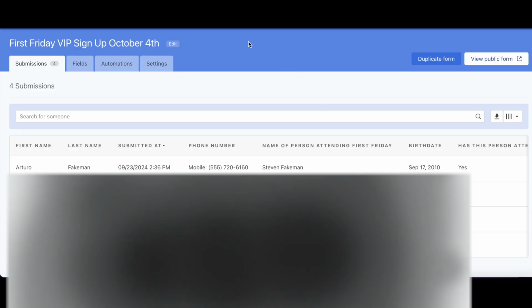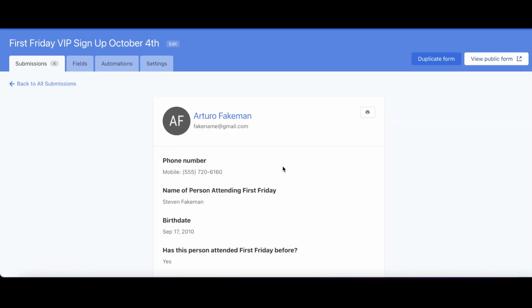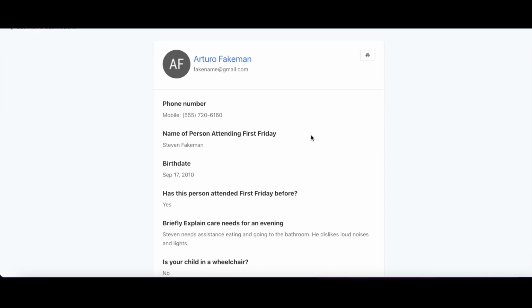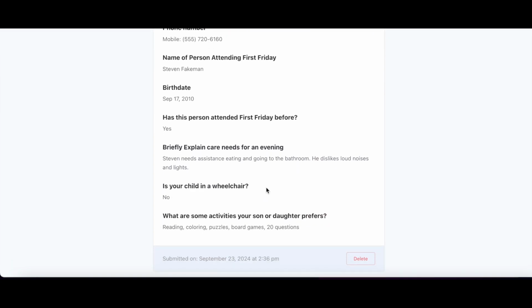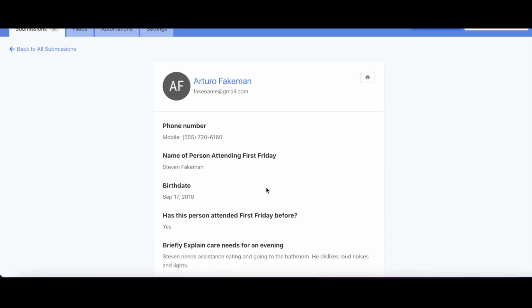So if we're checking out the October list, right now we have 4 names on here. This one right here I just created, Arturo Fakeman, registered his son Stephen. So let's check out what information we have here and how we can connect with them. So if we click on that submission, it'll take us right to all the information from the form. So it's populated on one page.